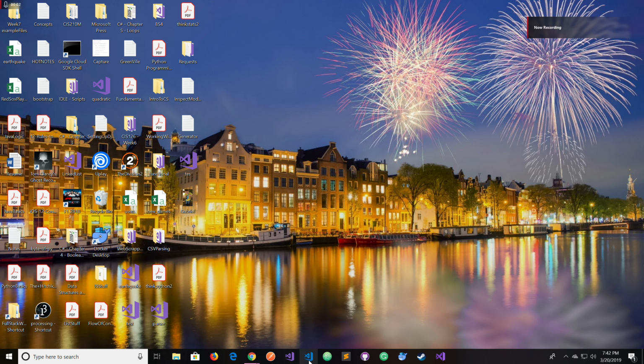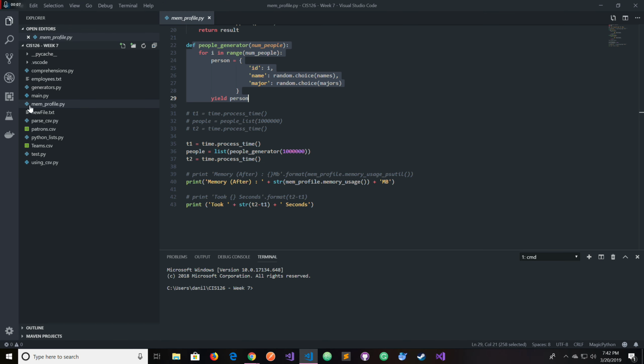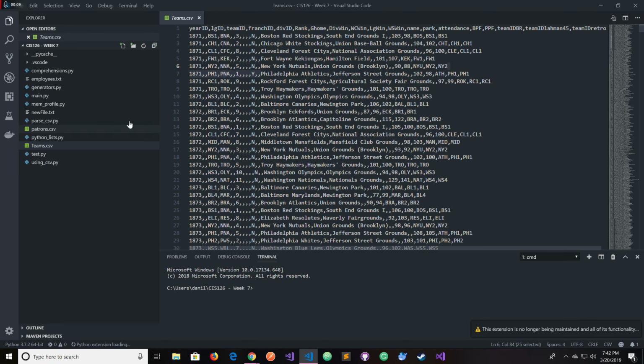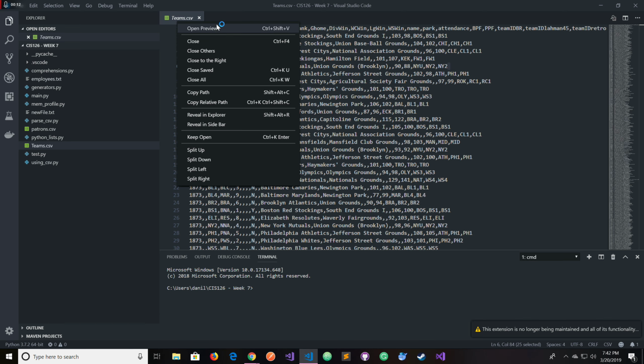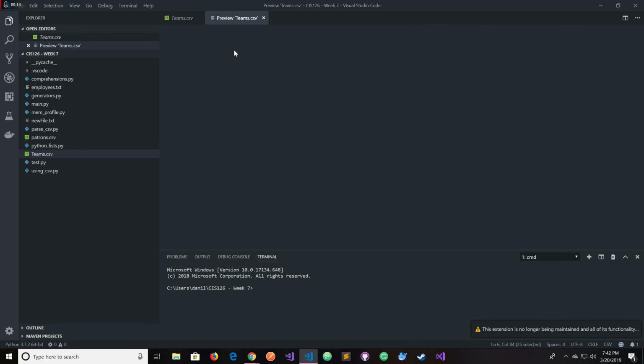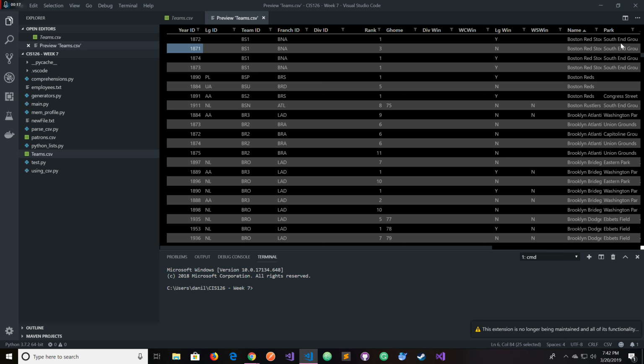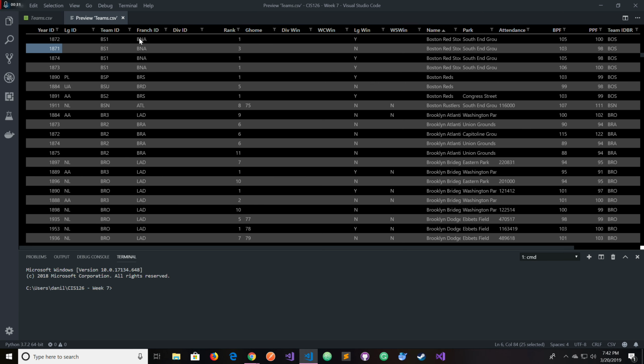Alright, CIS126 week 7, and first assignment: parse this file over here, teams.csv, into a TXT file. So we want to go through each one of these rows, or in my case, I just want to go to the rows that interest me and grab the data. Let's get this out of the way, which is year ID, the first row.